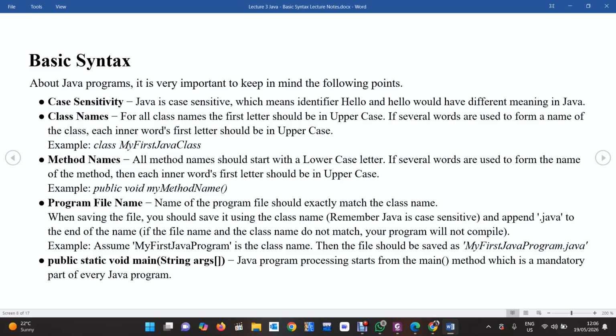If several words are used within the same name, you have to use what is called the concatenation approach, while capitalizing each word within the text. So you have to use something like MyFirstJavaClass. How many words are these? My is one, first is two, Java is three, class is four. So you can say MyFirstJavaClass, but ensure that the M is capital, F is capital, and so on. Then method names. All method names should start with lowercase. You don't have to start with uppercase for that.